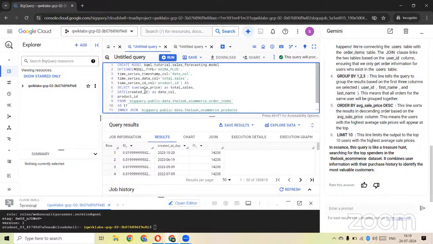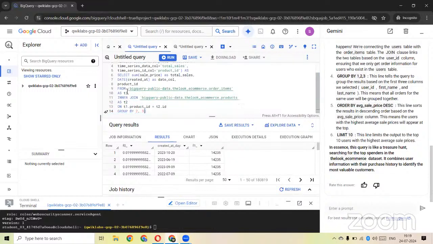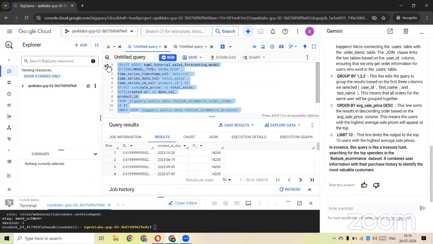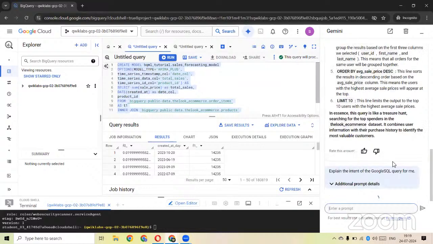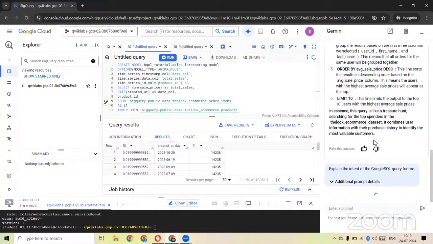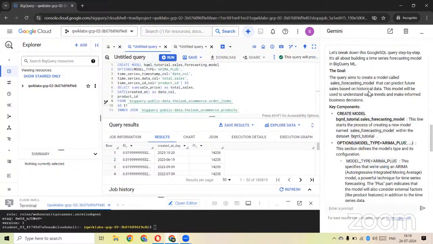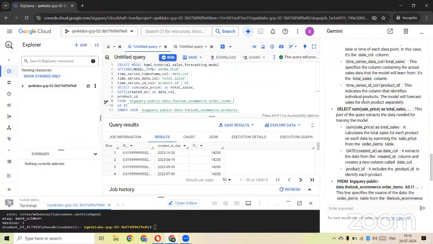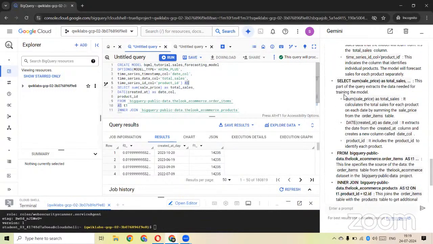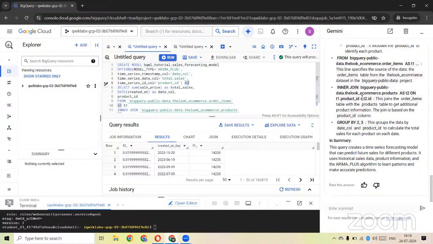If you want to know what this query is about, you can select this whole query, click on this Gemini icon, and click on explain this query. You can see a detailed breakdown here of that query. You can go through this and know what this query is about. It is actually building a model for the results. Now click on this run icon.